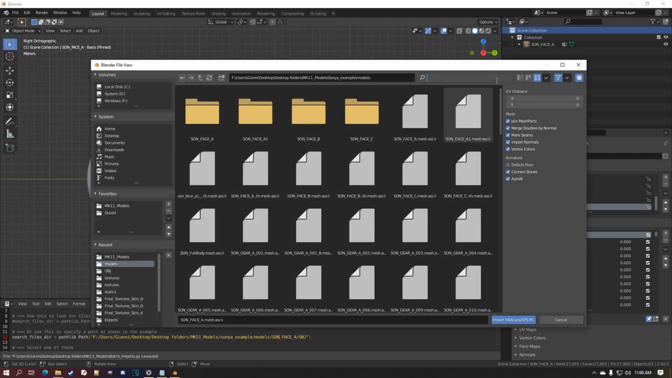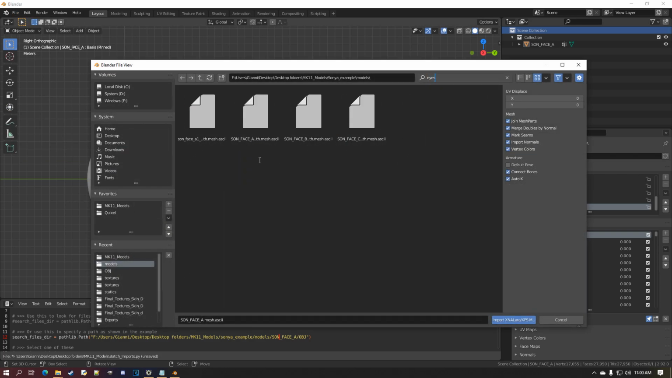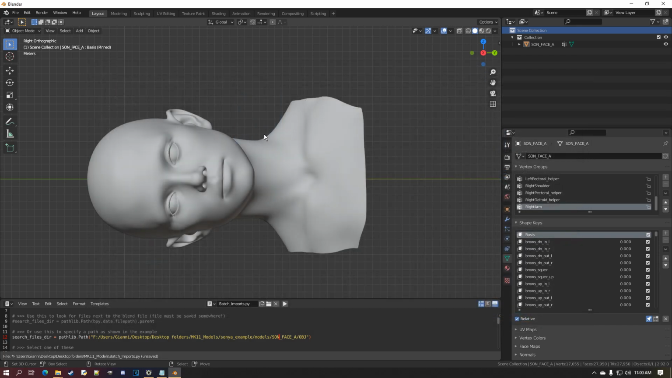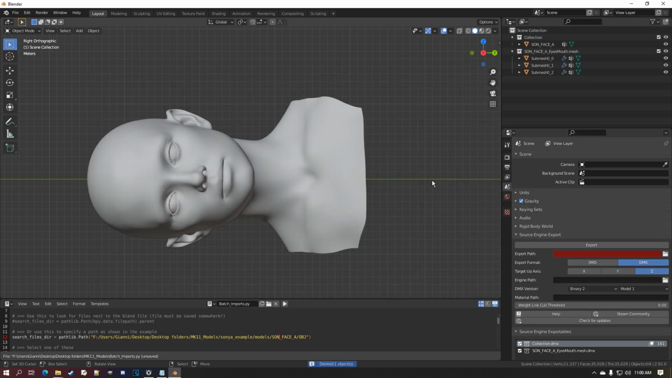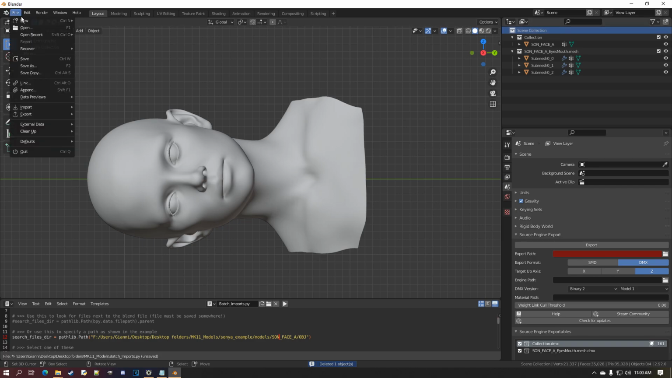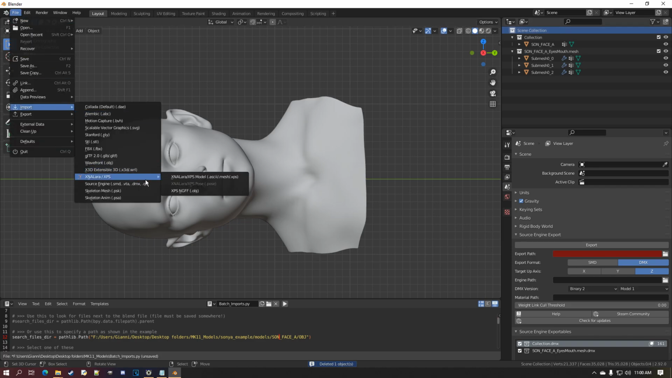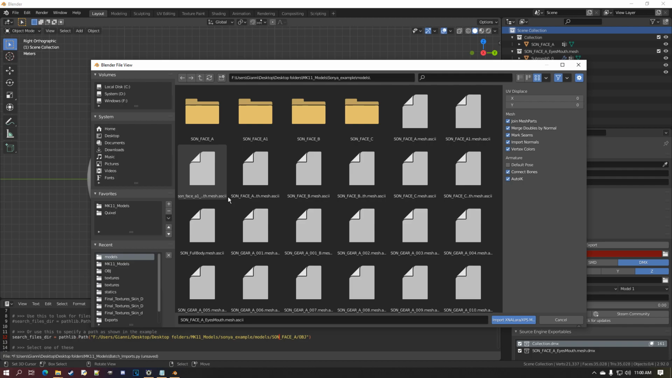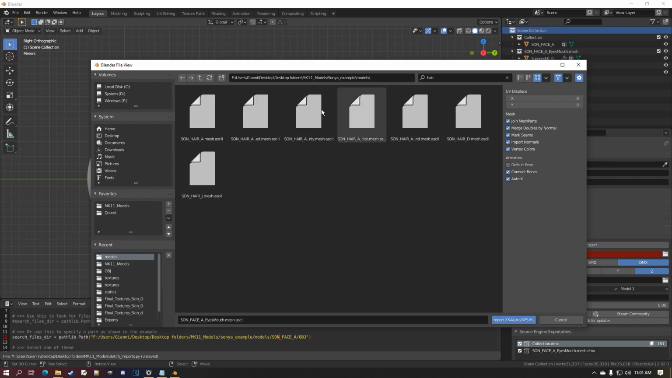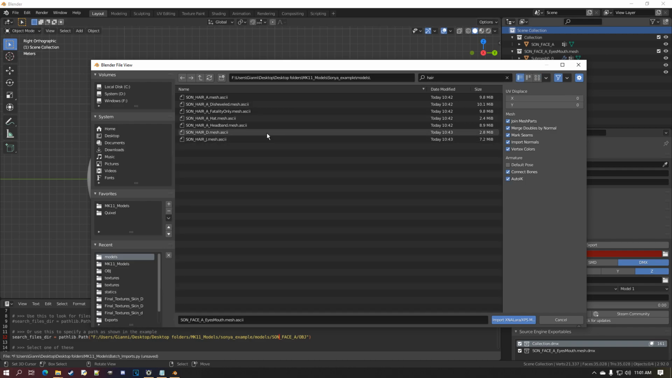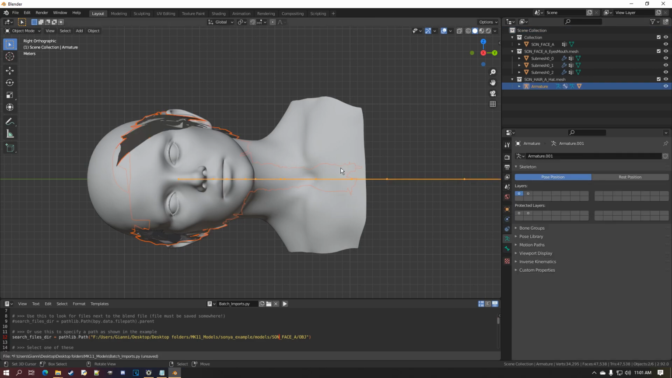So first things first, let me import the eyes mouth mesh. You're gonna have to delete the bones here because the format does not save local bone rotations. They're all messed up. Let me get the hair. Hair hat. Okay.